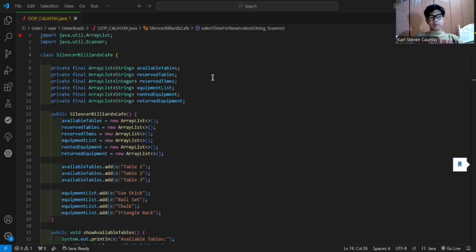This Java program models a simple management system for a beverage cafe, where customers can view and reserve tables, rent and return equipment, view payment details, send reservations, and view a summary of all transactions. The first one is importing required classes.